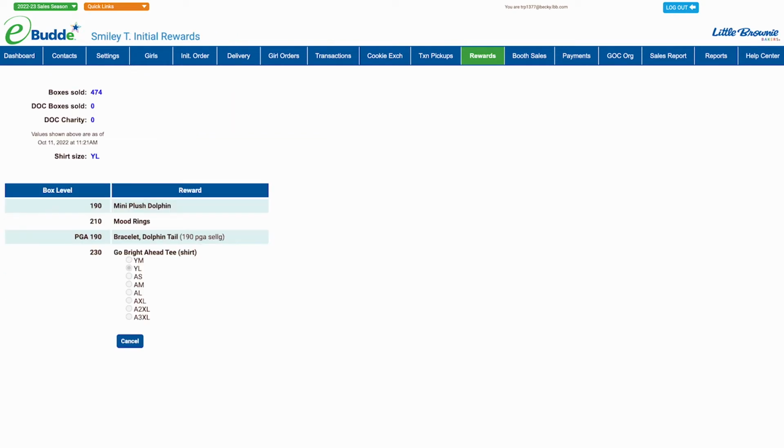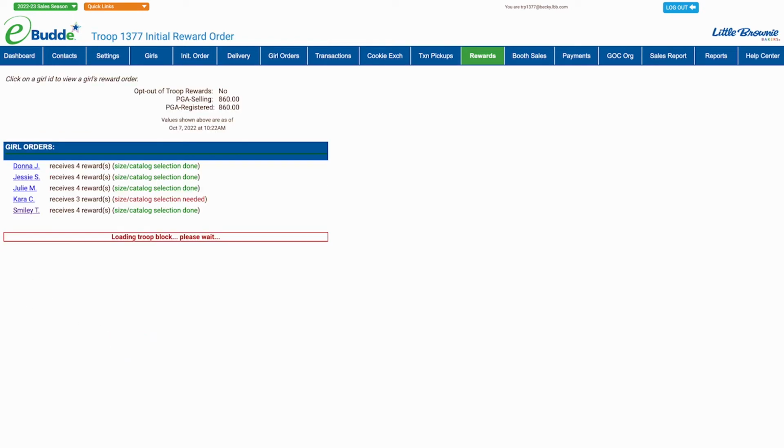The resulting screen shows you the Girl Scout's total cookie sales and the details of the reward order. Note that eBuddy pre-populates t-shirt sizes based on information from the girls' screen. To return to the main rewards order form screen, click Cancel, and then click Return to Reward Order Form.